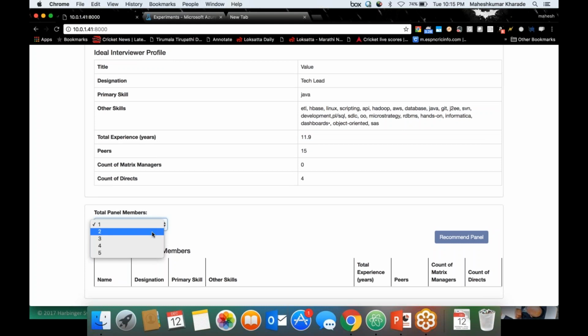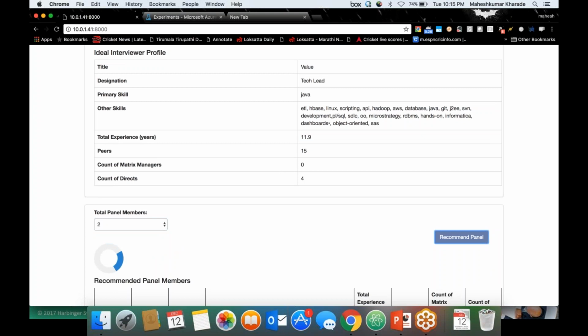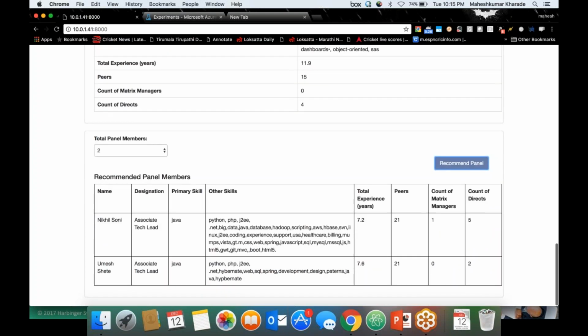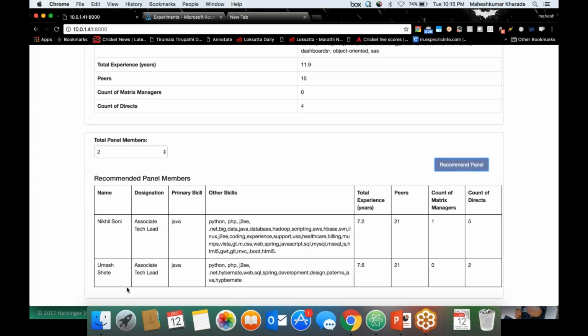And based on that, the HR would pick the panel members, how many people they want recommended by the engine, and it'll just give them the list of people who would be able to do the interviews. So that's a quick way of showing how it works in a nutshell.